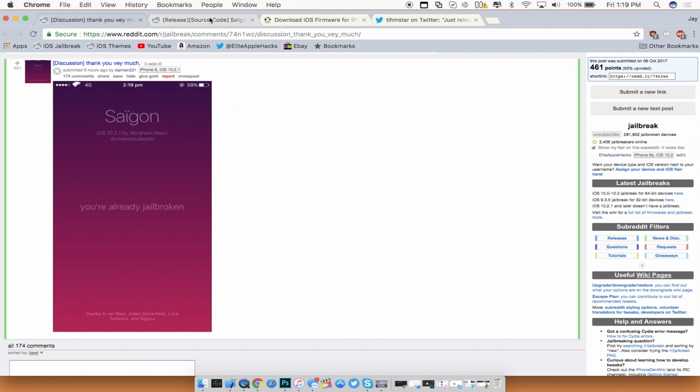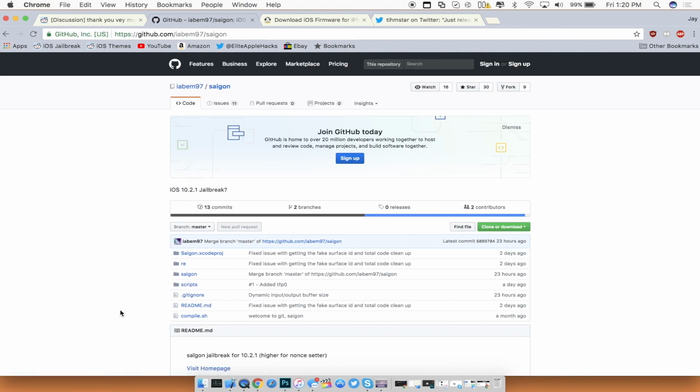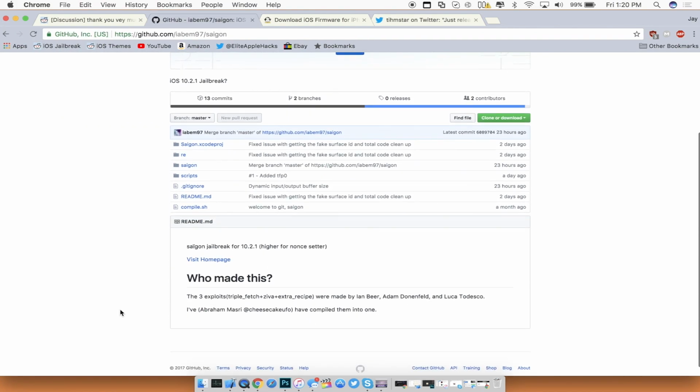Now, if you guys watched my last video, I'm going to go ahead and just cover the things that I forgot to show you guys. But like I said in my last video, Triple Fetch, Ziva, as well as Extra Recipe was compiled all together by an unknown developer inside of the jailbreak community to make this jailbreak possible, and the link inside of this post right here brings us to the GitHub, which shows the Xcode project for the Saigon jailbreak.